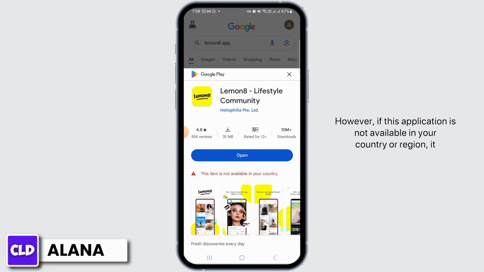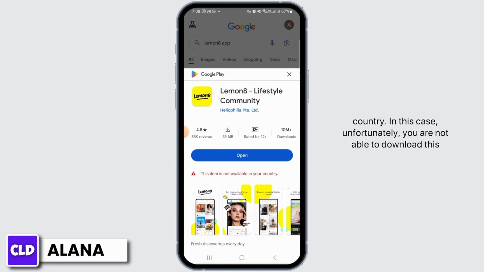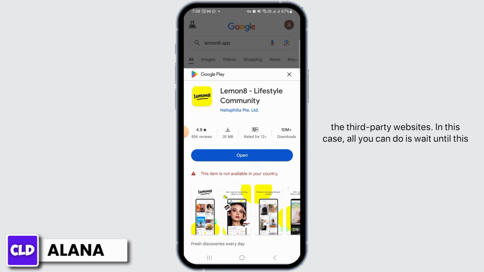However, if this application is not available in your country or region, it is going to show something like this, that this item is not available in your country. In this case, unfortunately, you are not able to download this application. Now, there are different third-party websites that offer you the Lemon8 application. However, it is not safe to download the application from the third-party websites. In this case, all you can do is wait until this application is made available in your country.